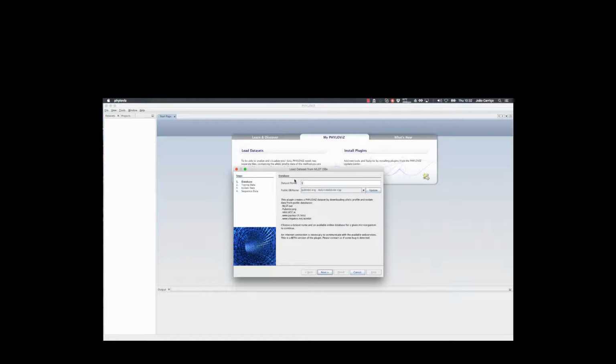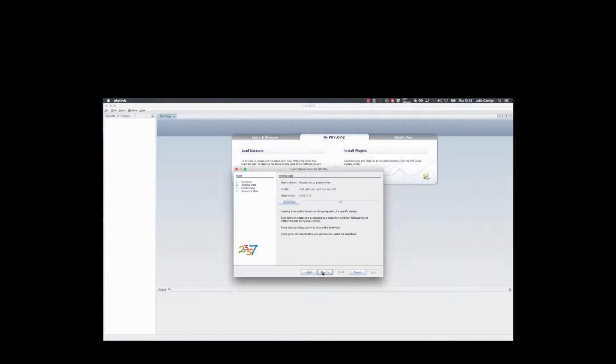For instance, in this case, we are downloading the Streptococcus pneumoniae database from PubMLST. You have to scroll down until you select the database of interest, in this case, Streptococcus pneumoniae. Next, you have to start the download. This dataset size is over 10,000 sequence types. When the bar finishes, done is displayed and you can press next.